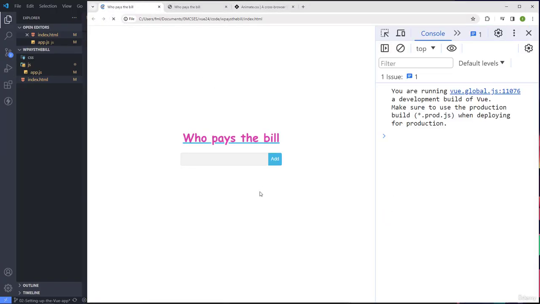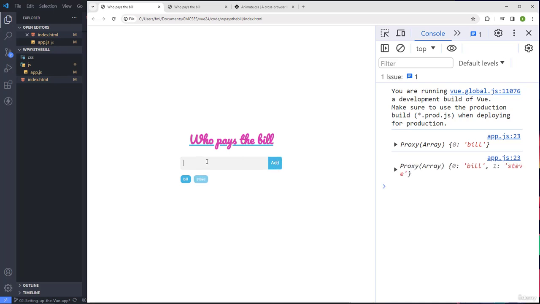We can check. I'm going to reload the application. I'm going to do Bill, whatever, doesn't matter, Bill. I'm going to do add, and we can see the name going in. Steve, add, and then Mike, and then add.